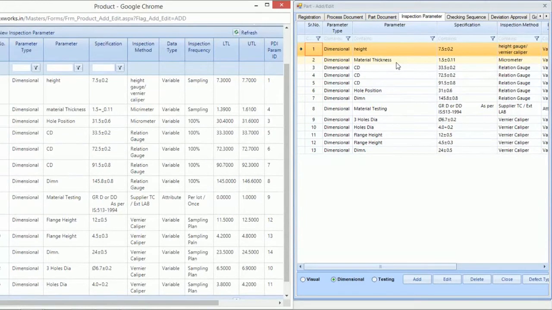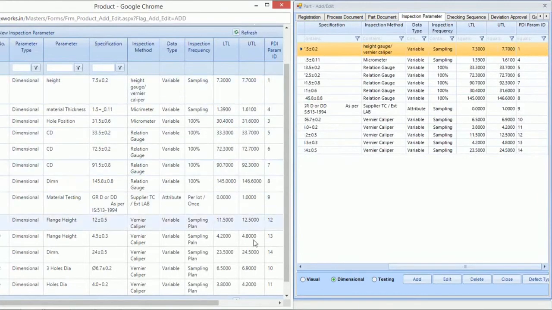The part under consideration here is battery bracket mounting, which has 13 inspection parameters defined in the supplier product inspection parameters. Out of 13 parameters, only 3 are checked by the customer as PDI inspection parameters. They should enter the PDI parameter ID for only these 3 parameters.